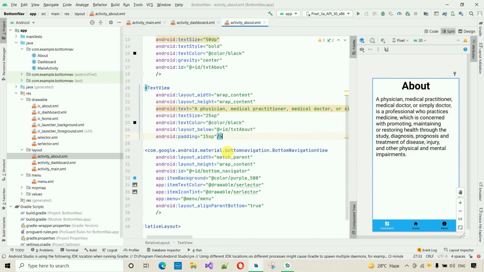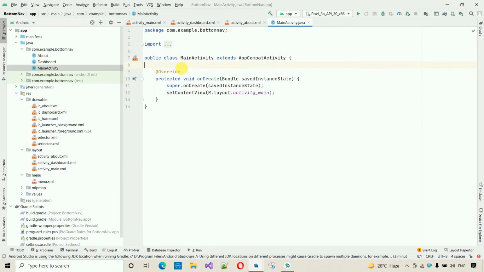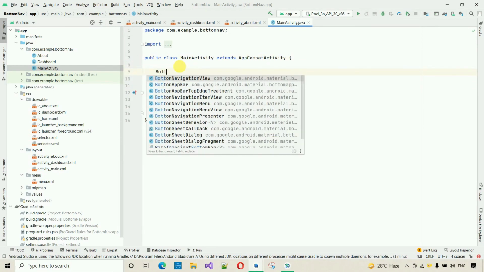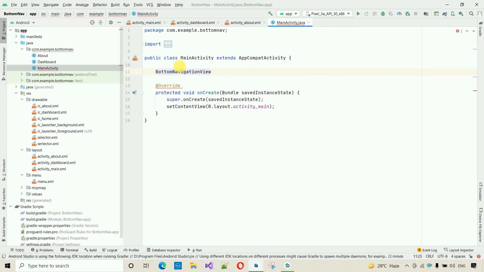Next thing we have to do is move to main activity. And here first we have to create a bottom navigator object. So for that, bottom navigator view, and we have to create this bottom navigator view like this, and we move inside this onCreate method.